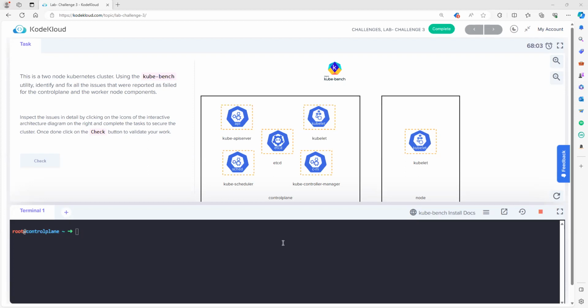In this video, we are going to solve KodeCloud's CKS lab challenge number 3. Let's look at the problem statement. This is a two-node Kubernetes cluster, and using Kube-bench, we need to identify all the security issues and fix them for both the control plane as well as the worker node.